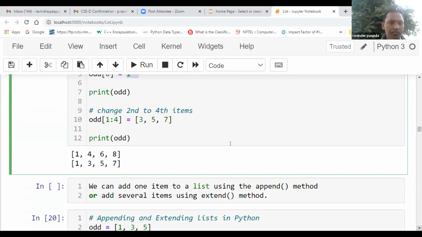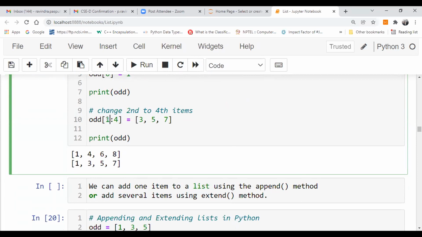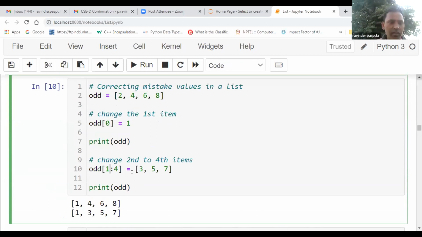Okay, one more thing is there. Now if you want to change elements from 1 to 4, what does 1 to 4 mean? 1 means the second element's index. And 4 means the fourth element, that means up to 4 minus 1, up to the third. Now tell me here, what does 1 mean?